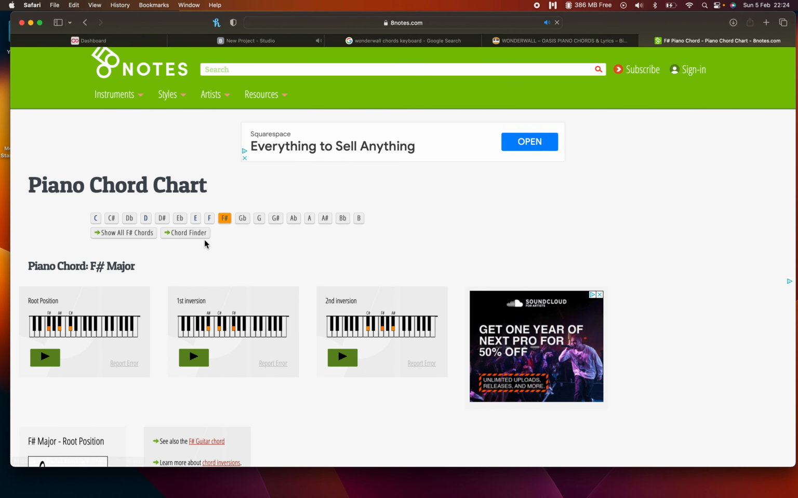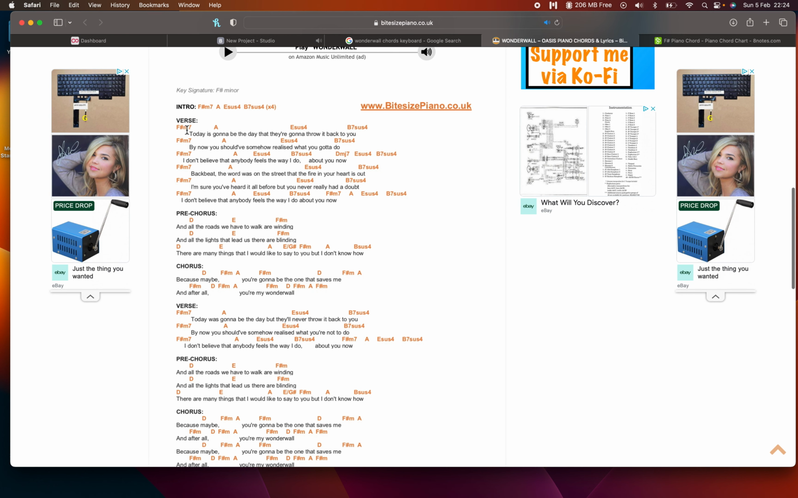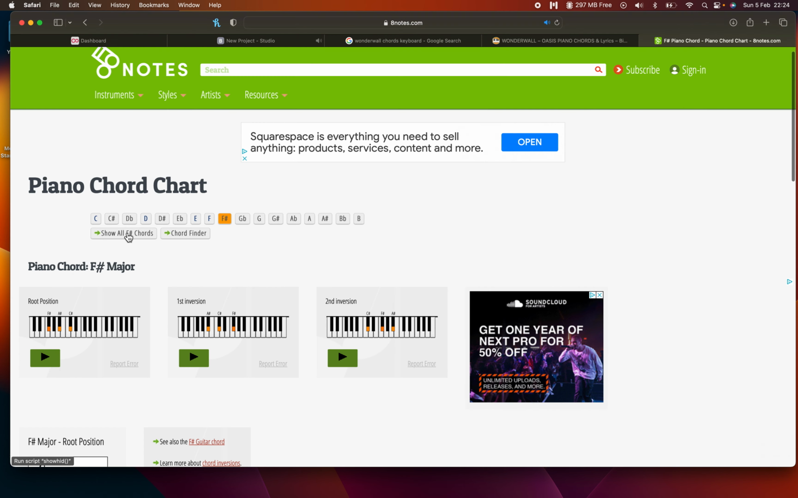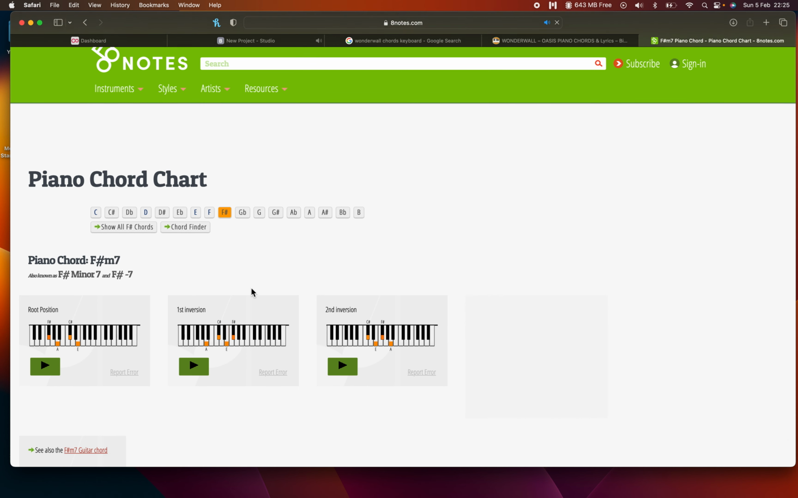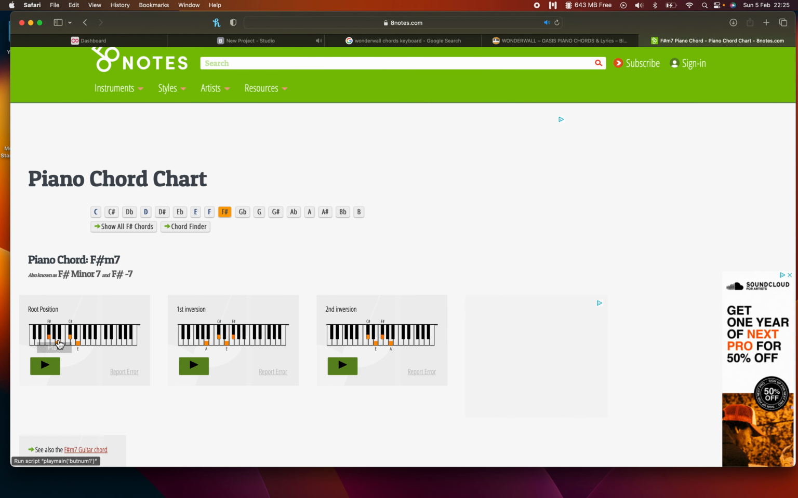And this is just an F sharp major chord, as you can see. I don't want an F sharp major, I want an F sharp m7. So where is that? If you go in show all chords here, you can see there's loads of choices, and one of them, F#m7. That's the chord I want. Let's look at it. And now I can see the notes I need are F sharp, A, C sharp, and E. This is what I need to find.